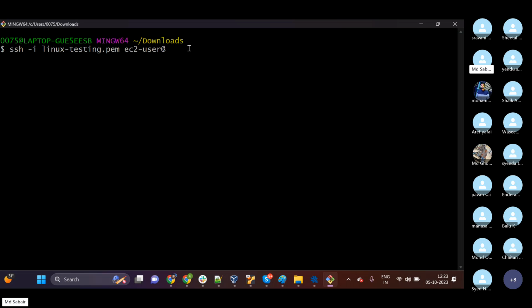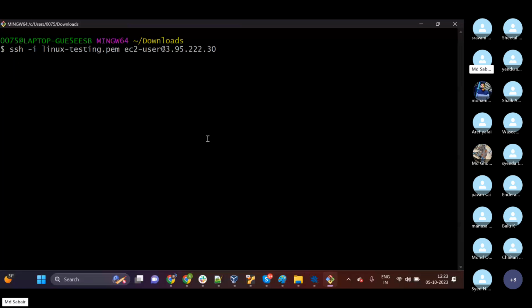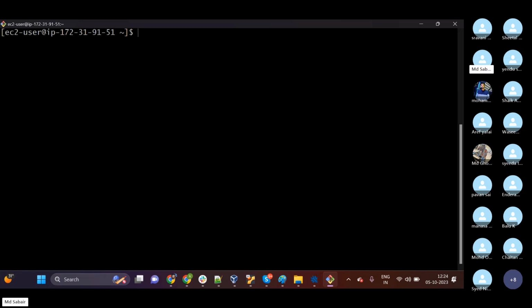And then what is the public IP? Let me again copy the public IP. So this is my public IP, copy and paste. This is the command to connect to the remote machines, and hit enter. If you see this, we are connected as ec2-user and this is my private IP. Here we can see the welcome message, Amazon Linux 2. Understood? If I clear the screen, now currently we are logged into the remote machine.